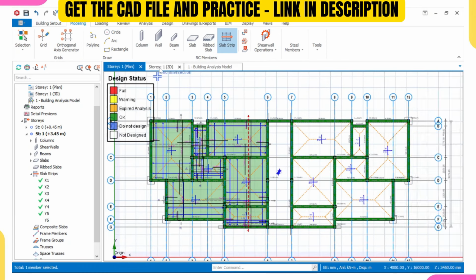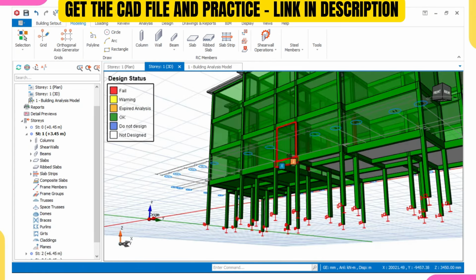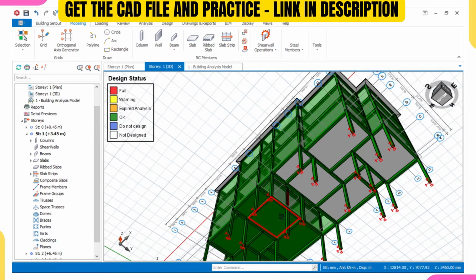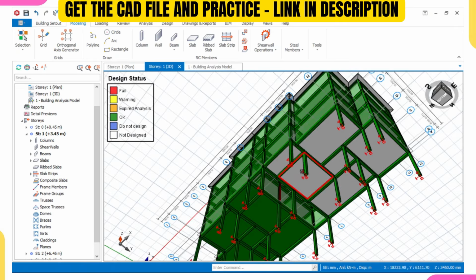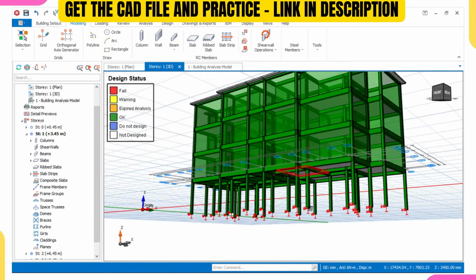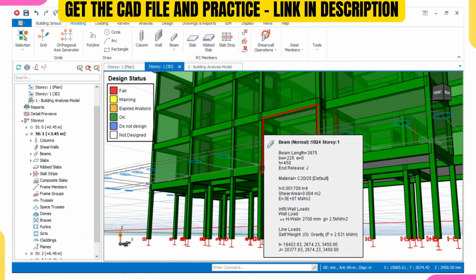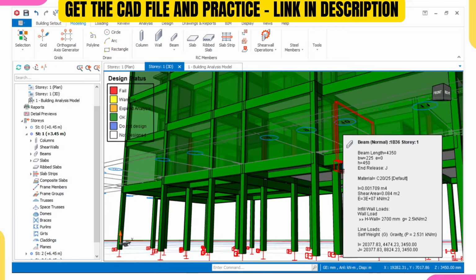We have been able to, let's wait for the 3D view to appear. So look at this slab. I've been able to design this slab. Then on your own, you can get the CAD file. On your own, you design this slab, and also on your own, you carry out the interactive design of all the beams, of all the columns, and also design the slab on your own.